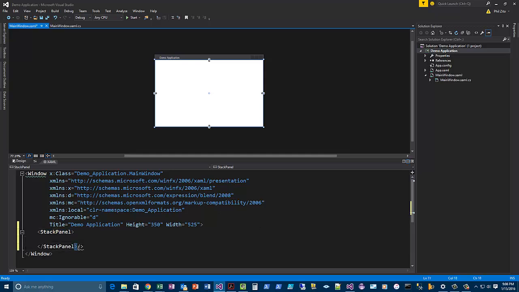We're not going to let it self-close. That way I can put some code in between it, right? So we've got this, we've got stack panel, and a couple different things you could do here. You can give it a name, so x:Name. Any of you who are familiar with XML will realize the name property right there.